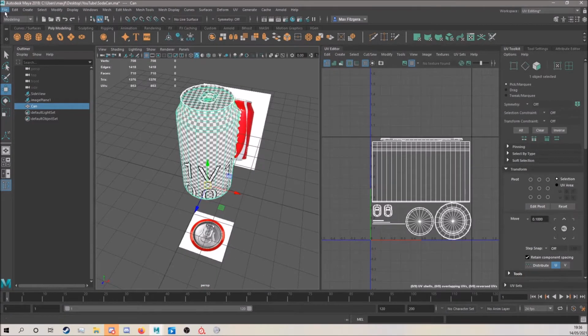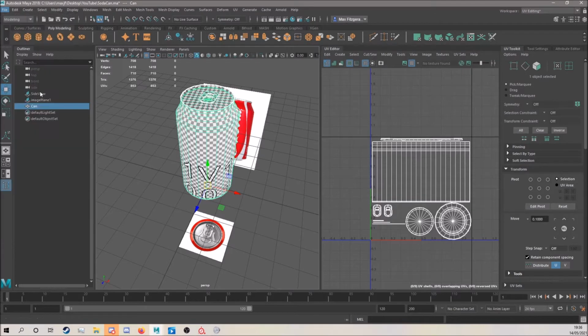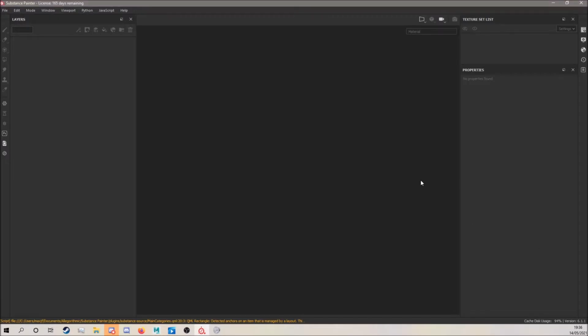And now we're going to export this for Substance Painter. So I'm going to go File, with this selected, Export Selection. It'll pop up with a window, so just save it wherever is convenient. I'm going to call it Soda Can. Export.